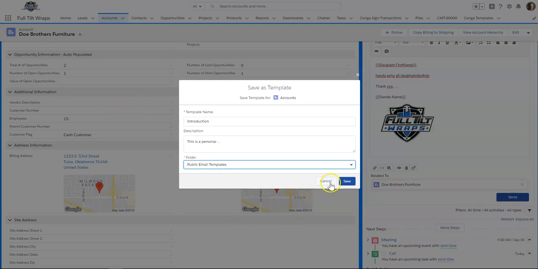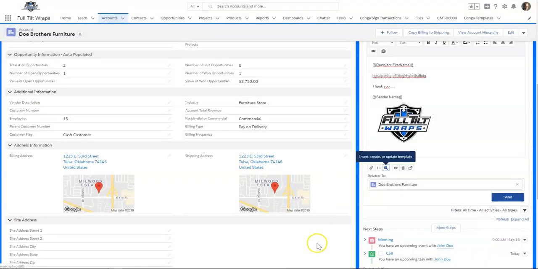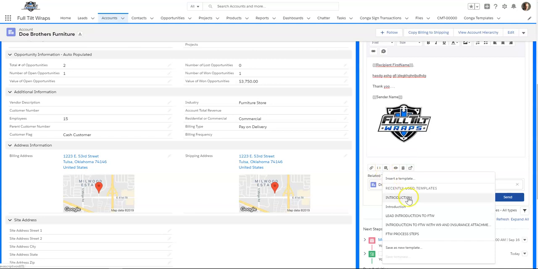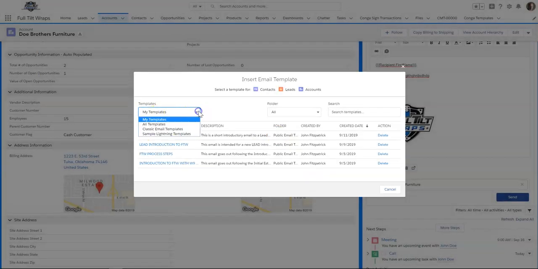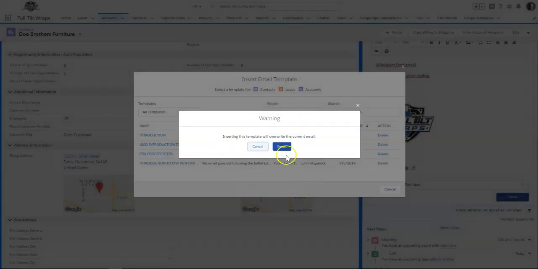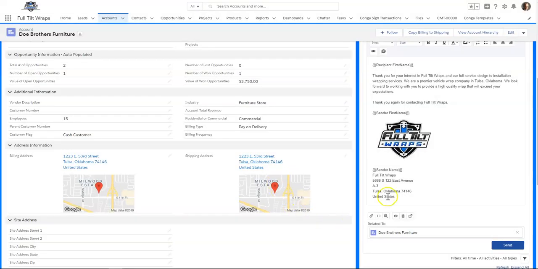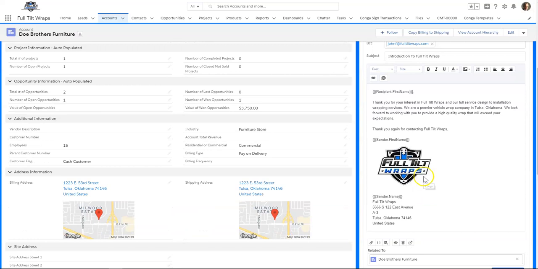I won't save this because it's a test. But once I save that template, it's saved down there. If I saved it public, then anybody could see it. Then when somebody comes here, they can pick from that list, in this case, insert a template, say all templates, not just mine. Let's take a look at all templates. And let's say Introduction was the one I wanted to use. So now when I want to do that, it's going to say, hey, you were already typing something in. Are you sure you want to overwrite that? You say yes. Here then comes in the email.